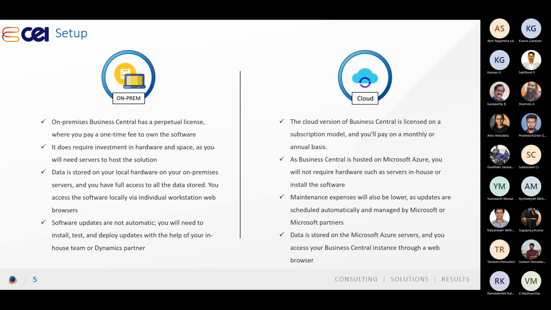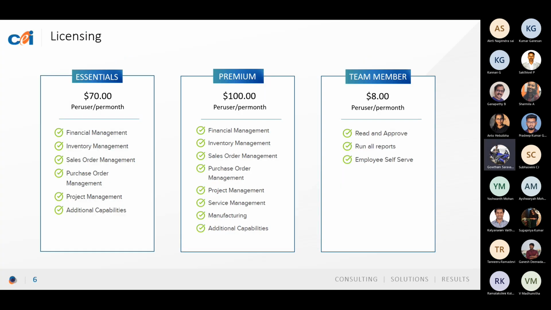So coming to the licensing part. Business Central is a named user license application, which means the users who use the application should be licensed users, and the number of licenses must be equal to the number of users using Business Central at a time.